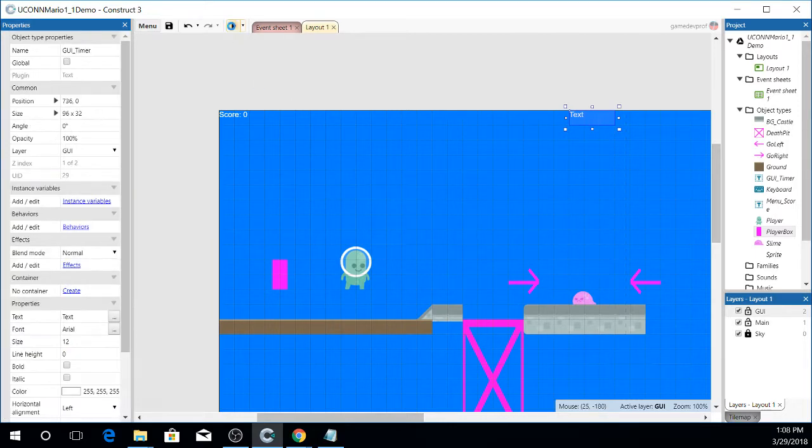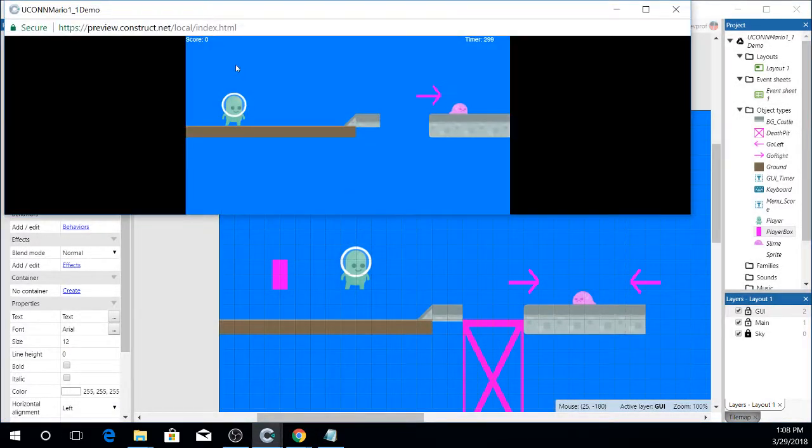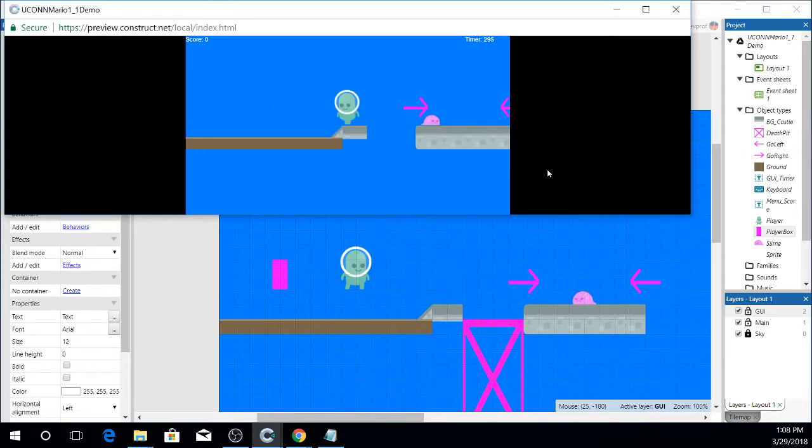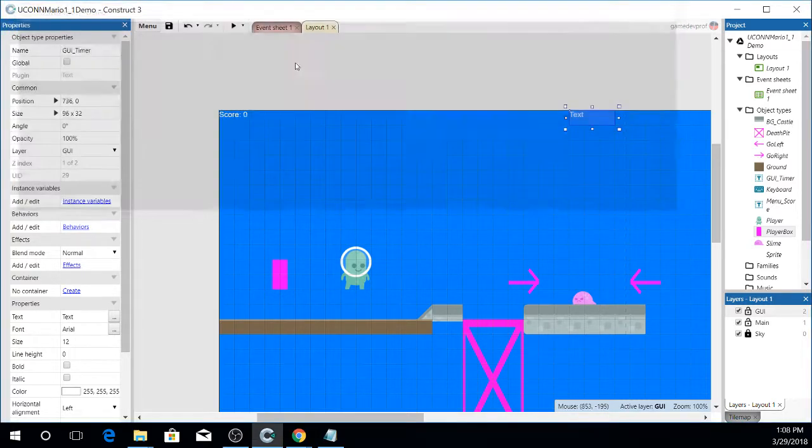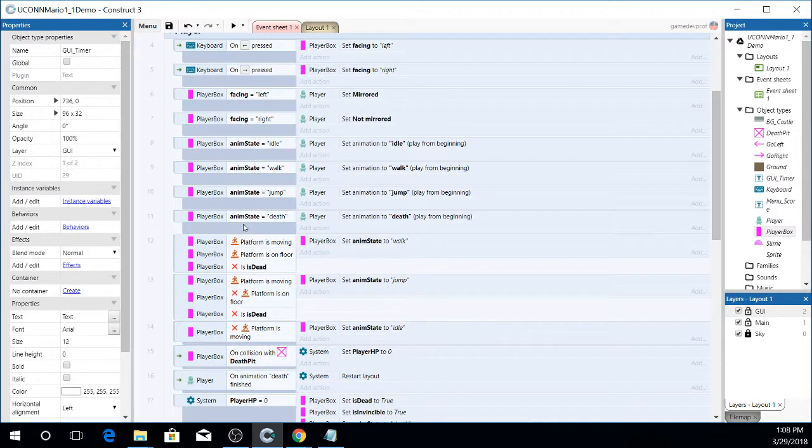So let's press play and just see what happens. There it is, score, timer, jump up, right, left. It'll stick with you the whole time. Oh, it looks like there's a little bug there. I'm gonna go fix that bug. Give me a second.